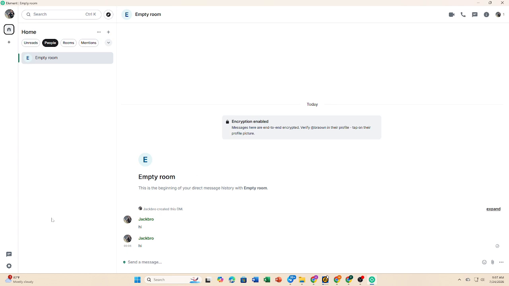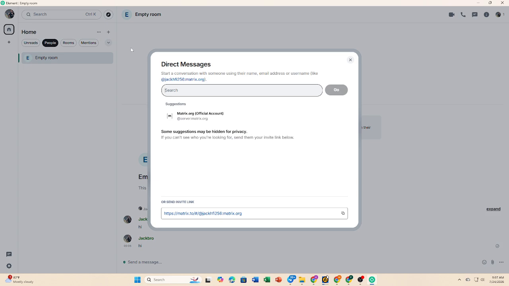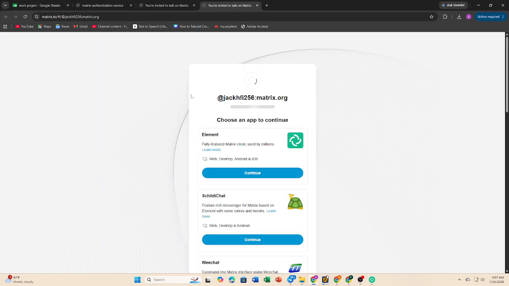Next, click or tap the new chat, start chat, or compose button, depending on the version of Element you're using. You'll be prompted to search for the person you want to message.